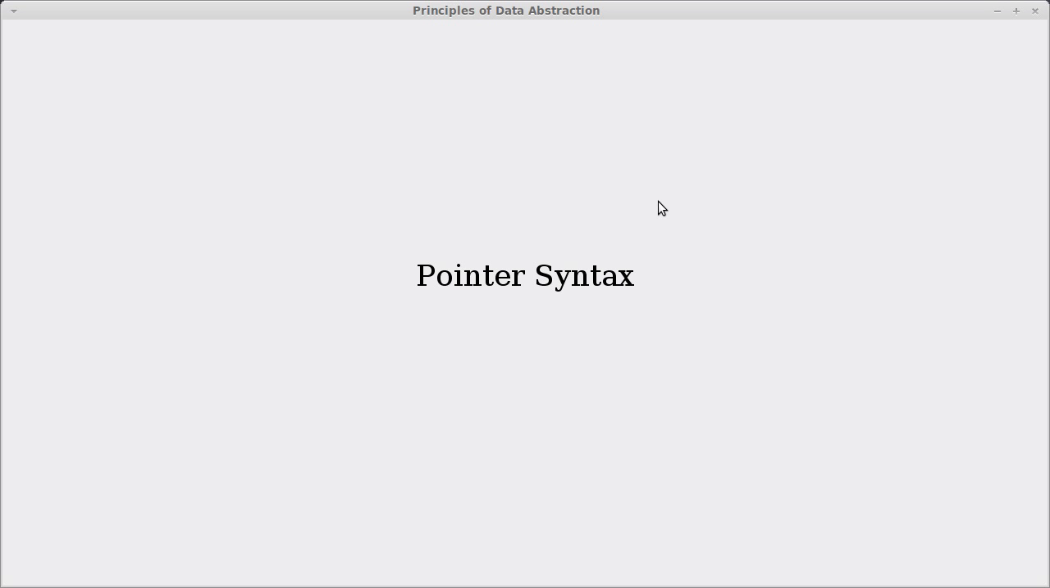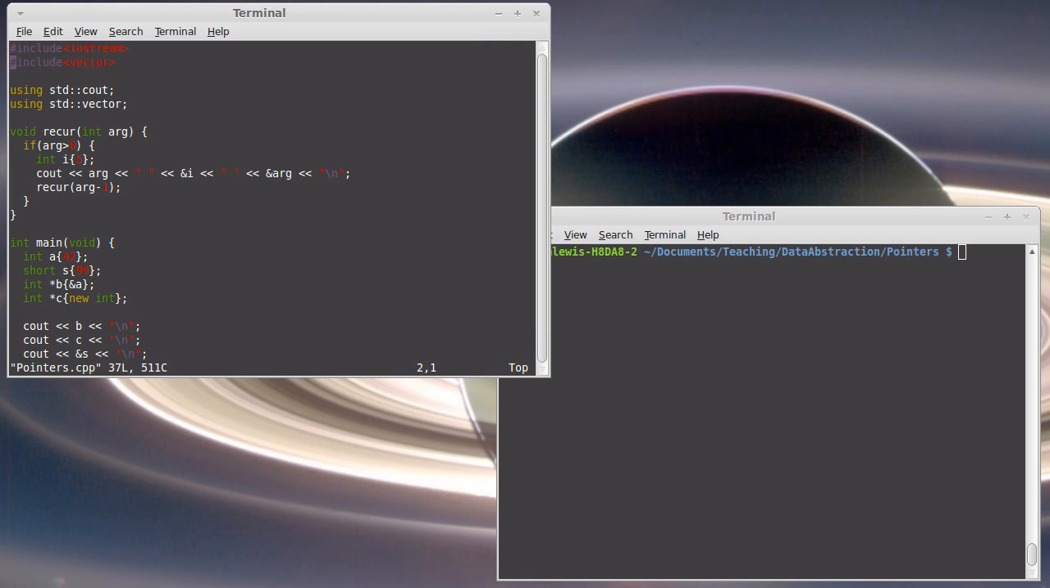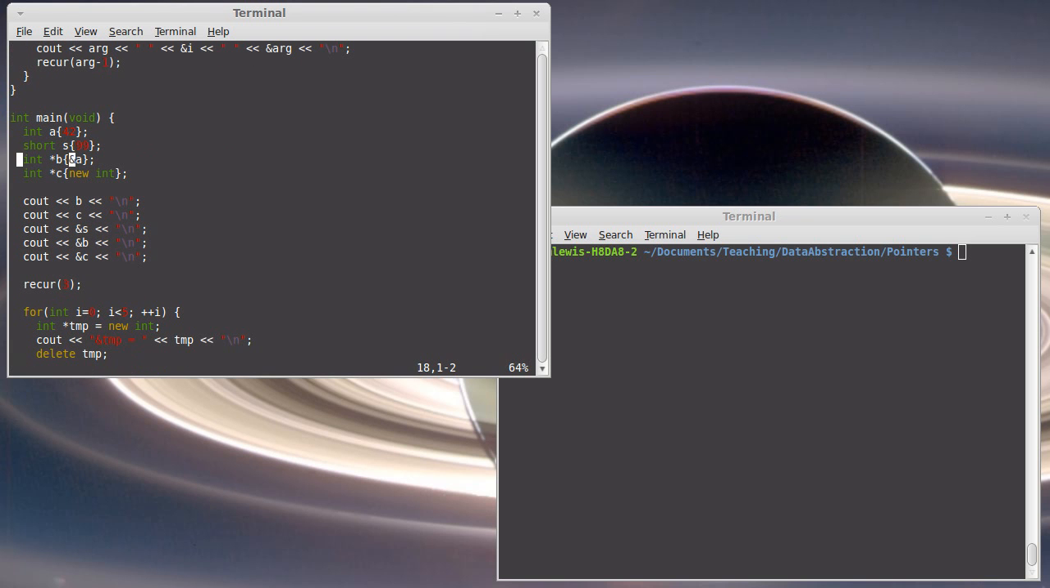We continue our discussion of pointers for my data abstraction class with a video talking about the actual syntax of pointers. So we saw previously that we can use the ampersand to stand for address of, and this takes the address of a variable and gives us its memory address and location.